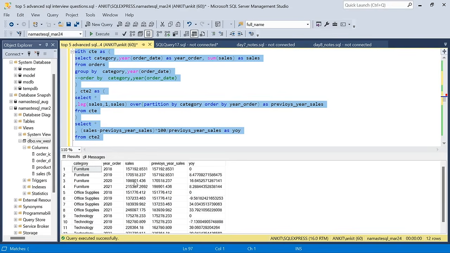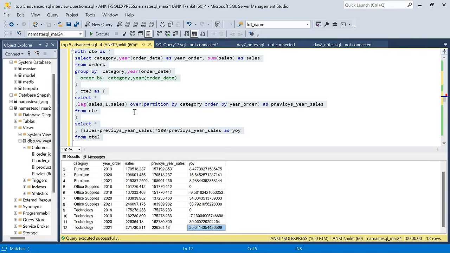It will absolutely work. So if you see, this is 0 for the first year, and then this is the growth in furniture category year over year. For 2019, this is the growth. 2021 similarly for office supplies, for first year 0, then this is the growth in different year, and then in technology. Okay, so the main thing in these kind of question is you have to understand the granularity, right?